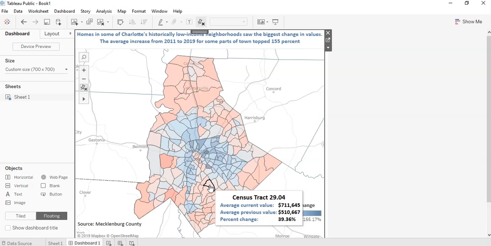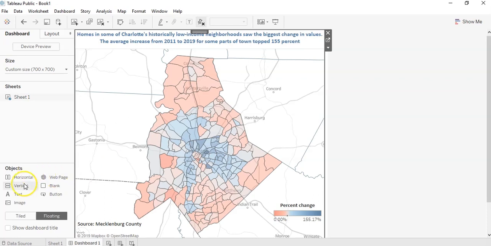Well, those are 2 more examples of maps in Tableau. Next time we're going to move on to a couple of charts in Tableau, but before then, some homework.